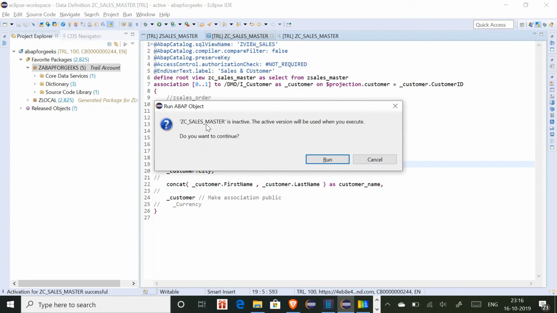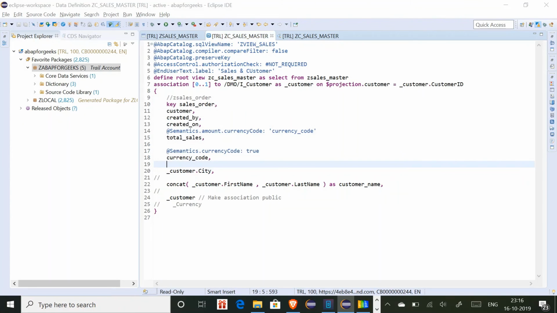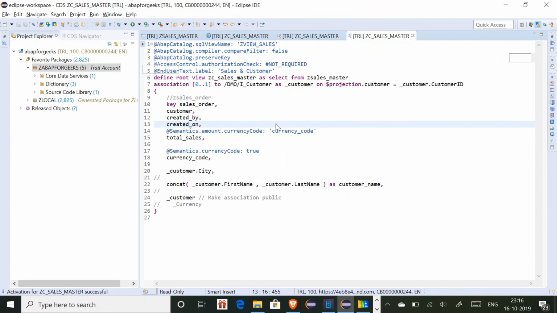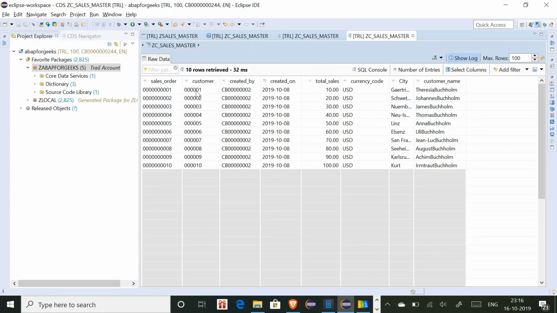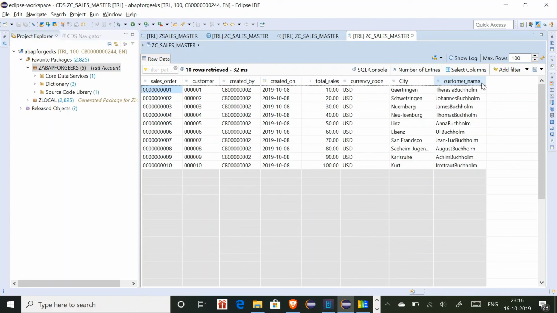Z sales master is inactive. The CDS view is not activated. I will activate this. Now I will click on F8. Here I can see the customer number, and also I can see the city which the customer belongs to, and the customer name, which is the concatenation of both first name and last name. I have formed this column using the expression at the field level itself.